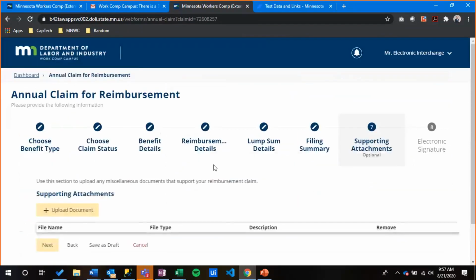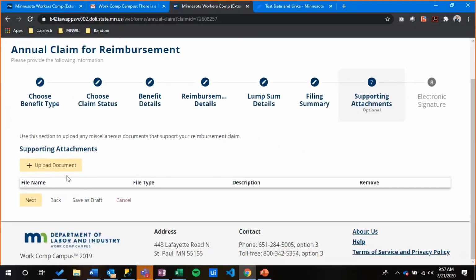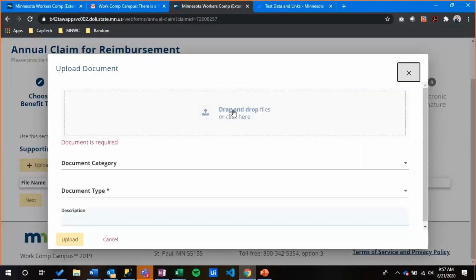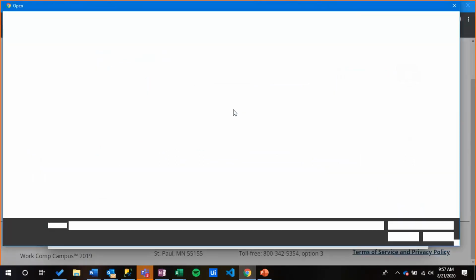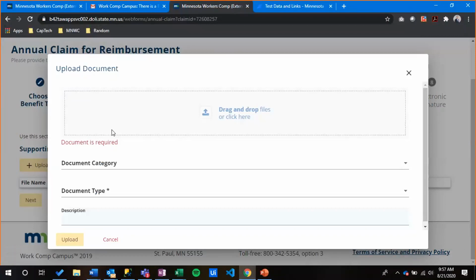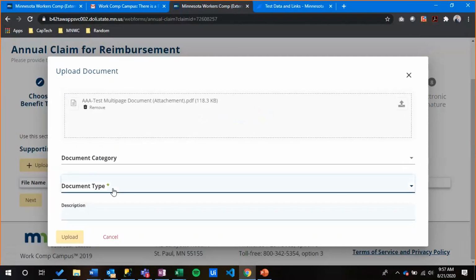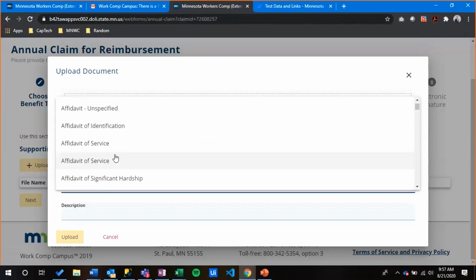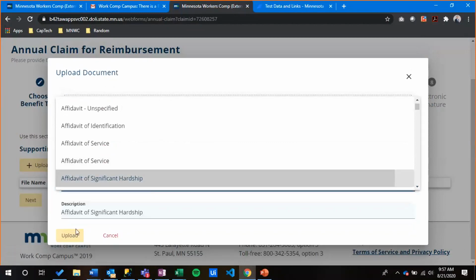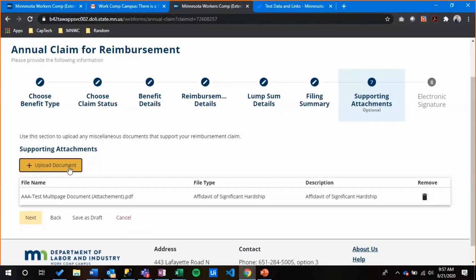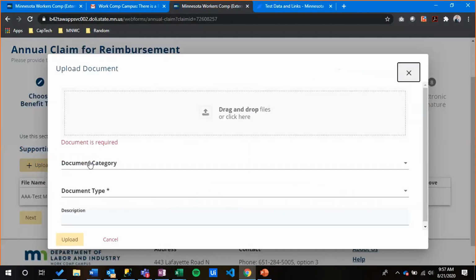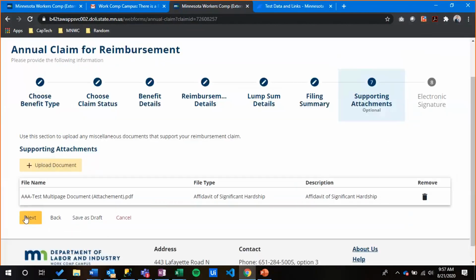And then once I hit next here, this gives us the option to attach any additional supporting attachments that will help make the decision for the reimbursement request. So this is your chance to attach anything that will help support your submission. So to note, you can add as many documents in this section as you want if you have multiple types of supporting information to go along with this submission.